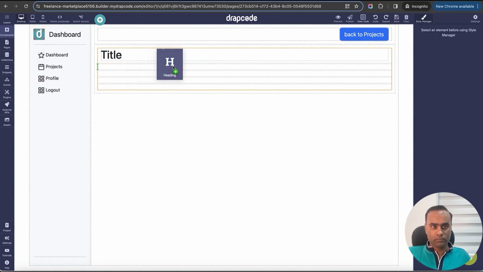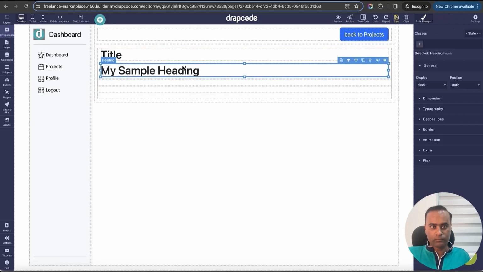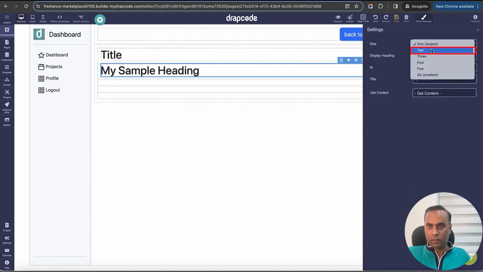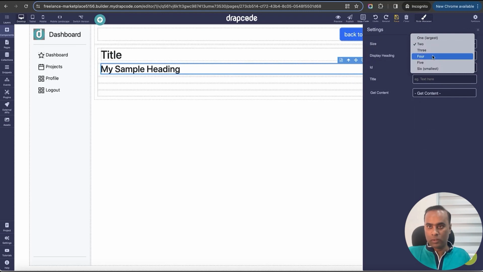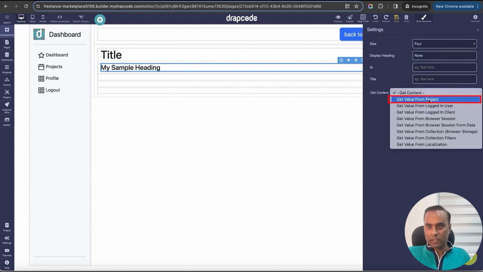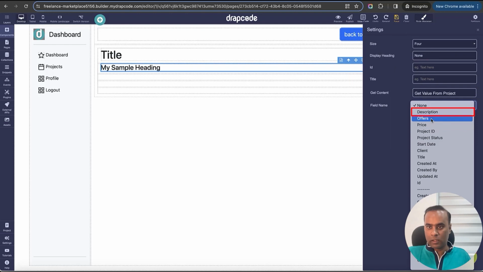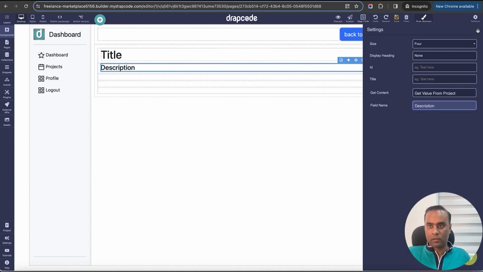I'll use some small heading. Maybe instead of 1, I'll say 2, or maybe 4. Let's display the description. In the project, I'll say description, which is fine.